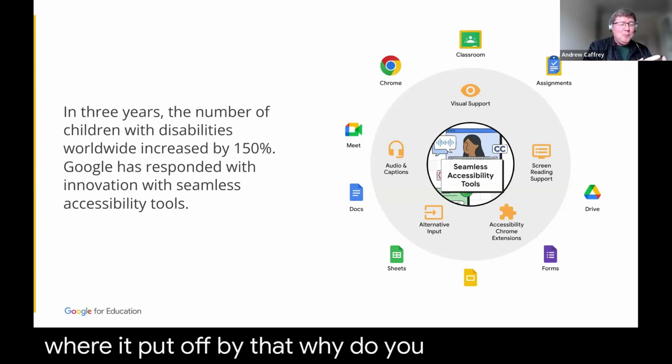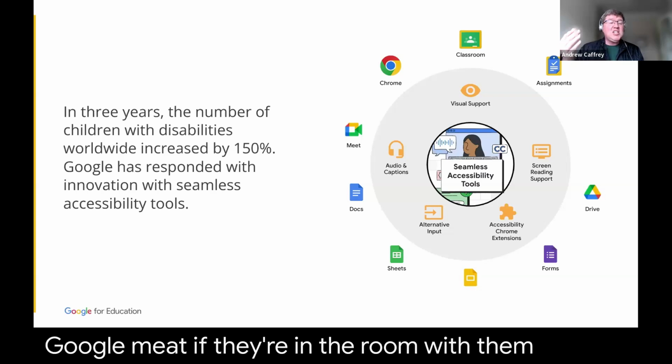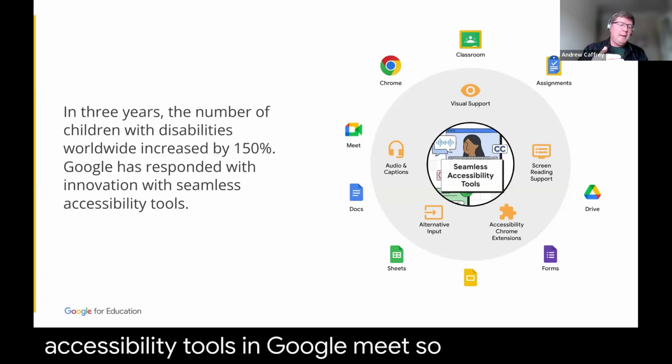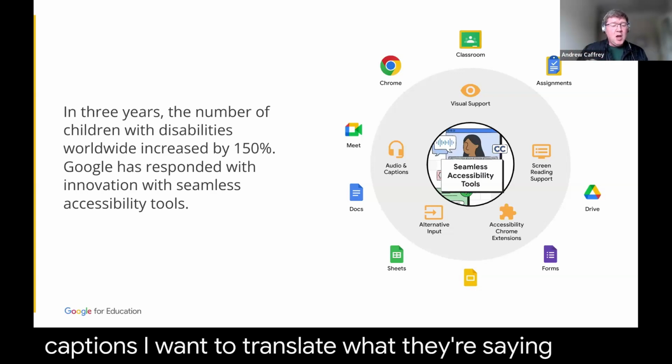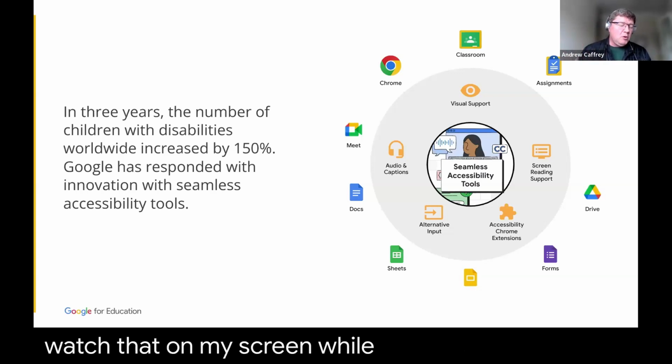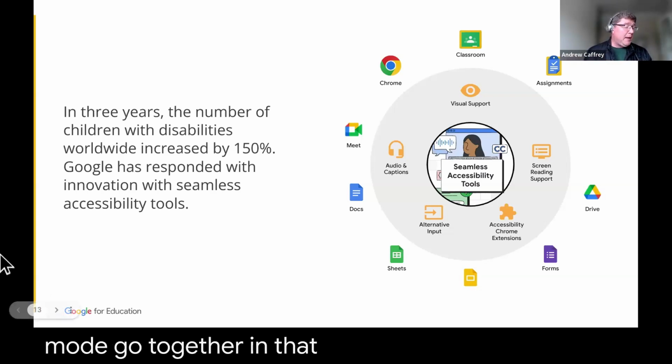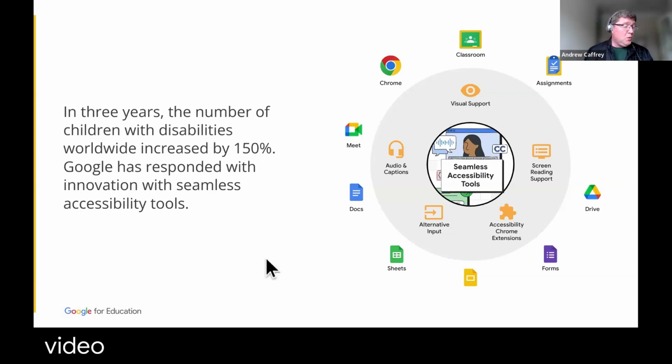They were, why do you want to join a Google Meet if they're in the room with them? Well, actually, maybe what I want to do is use the accessibility tools in Google Meet. So I want to use captions. I want to translate what they're saying and watch that on my screen while they're in the room presenting with me. So Google Meet and companion mode go together in that respect. And again, that's our video tool within Google Workspace.